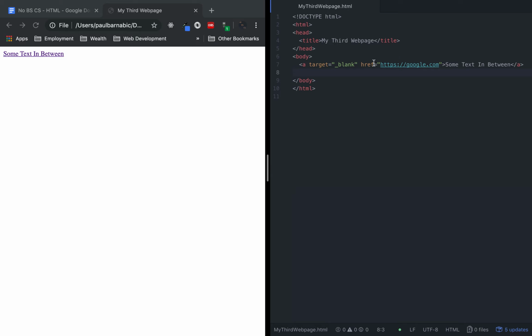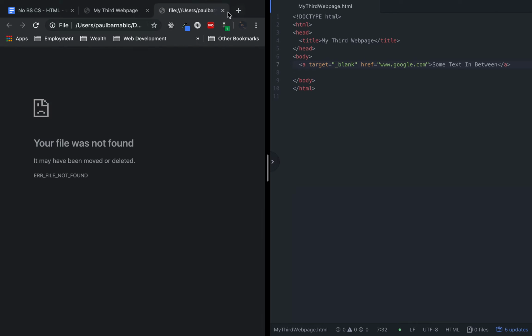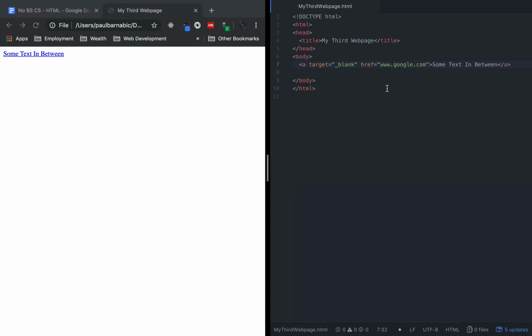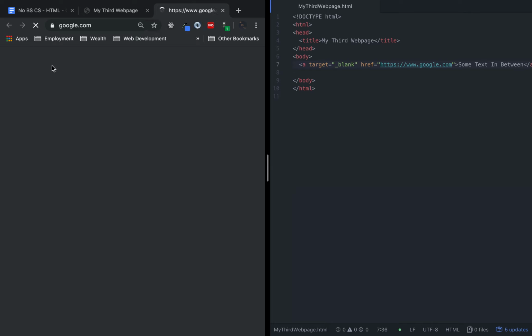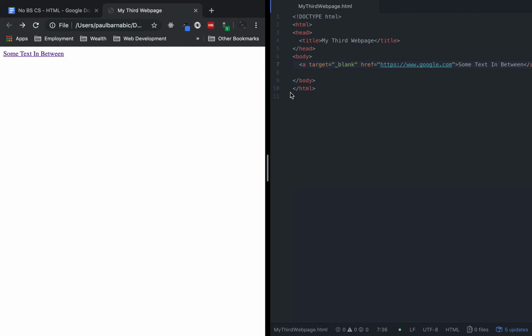However, I'll show you something real quick. If we do not put https:// and we just put www.google.com and refresh the page and click on it, it says your file was not found. And that's because it's mistaking this for a relative path. Again, we'll go into what that is in a later video. But now we save and refresh, and we're taken to Google.